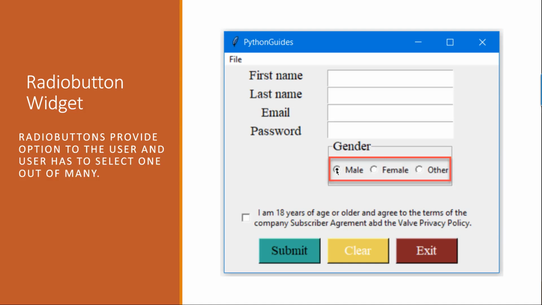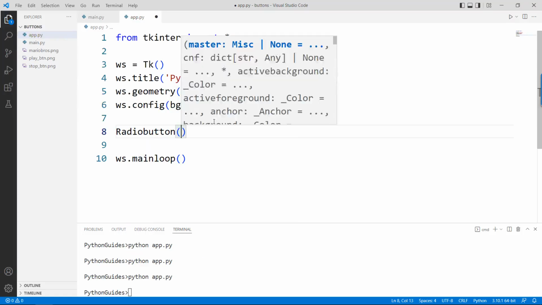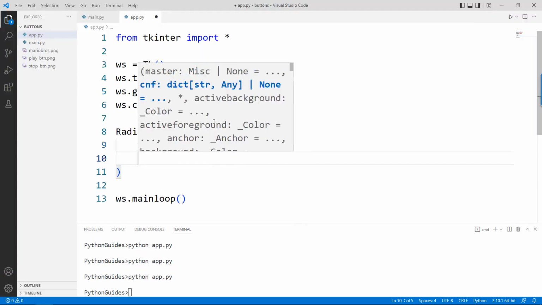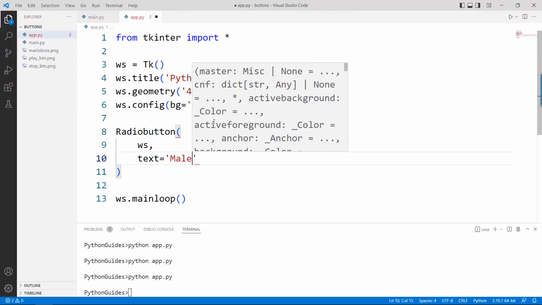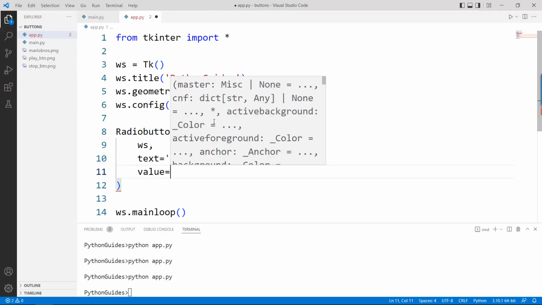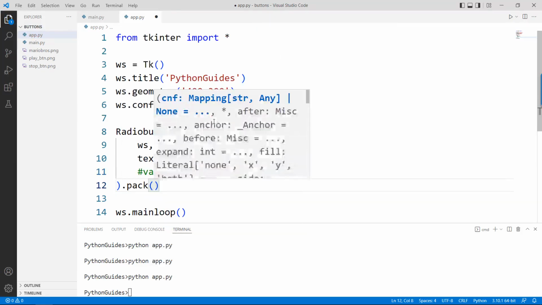So let's go ahead and learn how we can create this. Here I am using the same template that I have used for the button. In order to create a radio button, first of all you have to write Radiobutton with capital R, and then the container, which is WS, then the text that you want to display next to the radio button. Next is value. Before explaining value, let me show you what is the use of it. Let me comment it for now, and let me pack it. And in order to show you the difference, let me go ahead and create few more radio buttons.